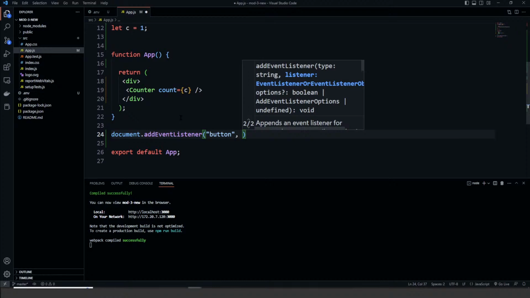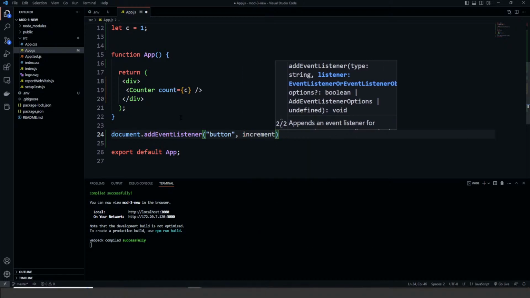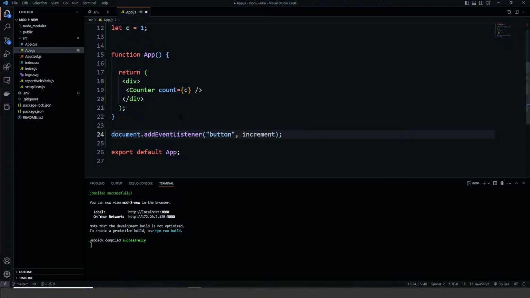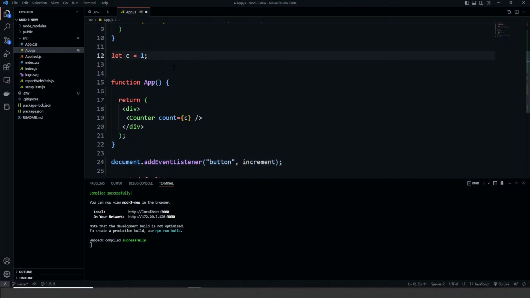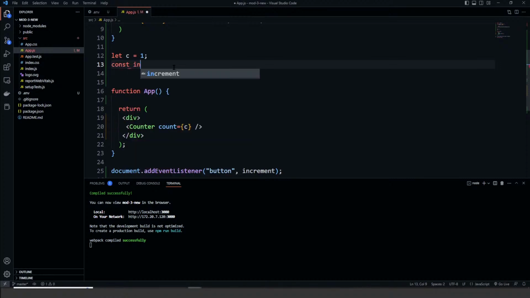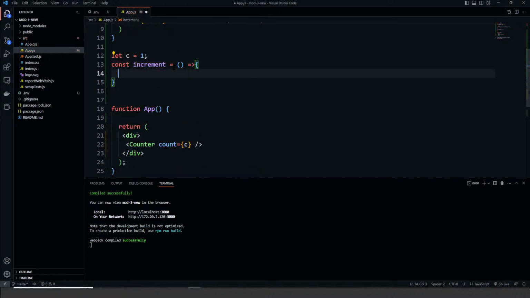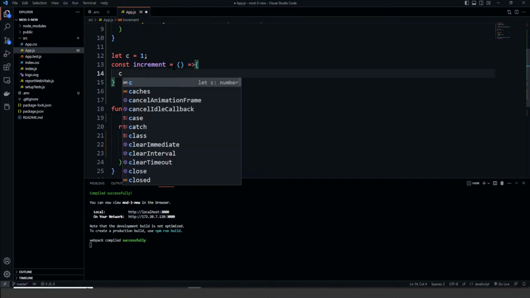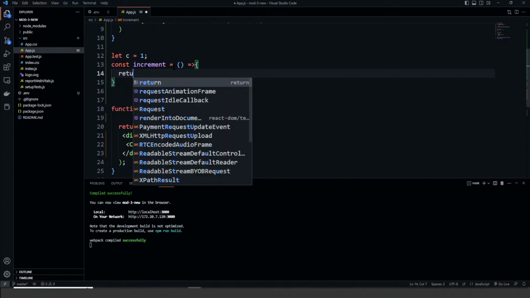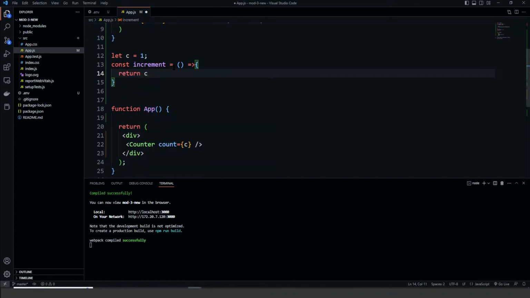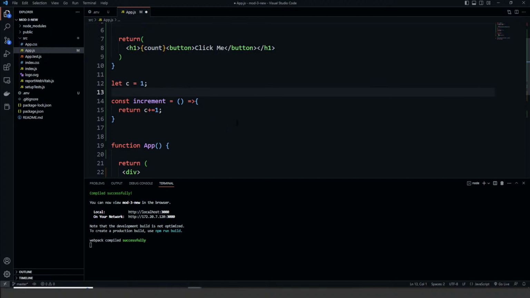And we can have another function here. We can call it increment. And then in our increment function, const increment, we can take the value of C. We can just return C plus equals 1. There we go. That's a good way to put it to where it might make more sense.